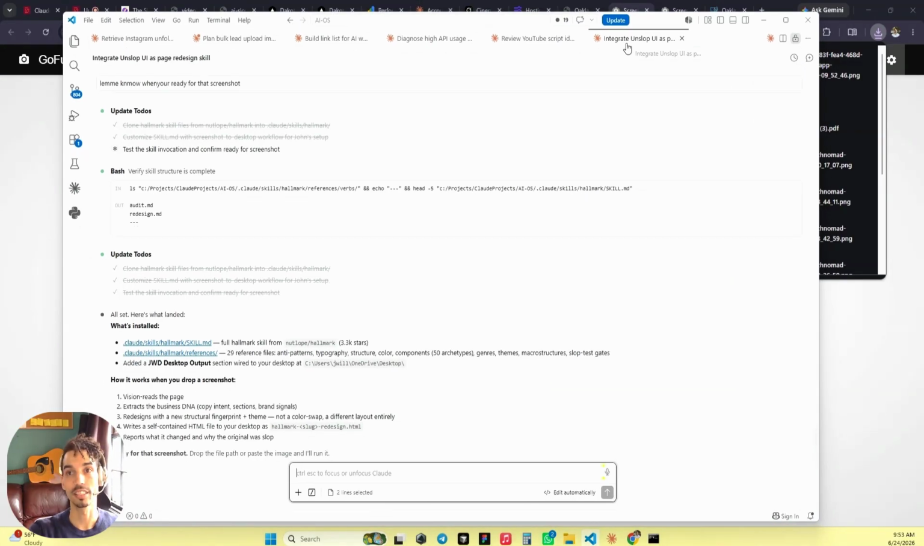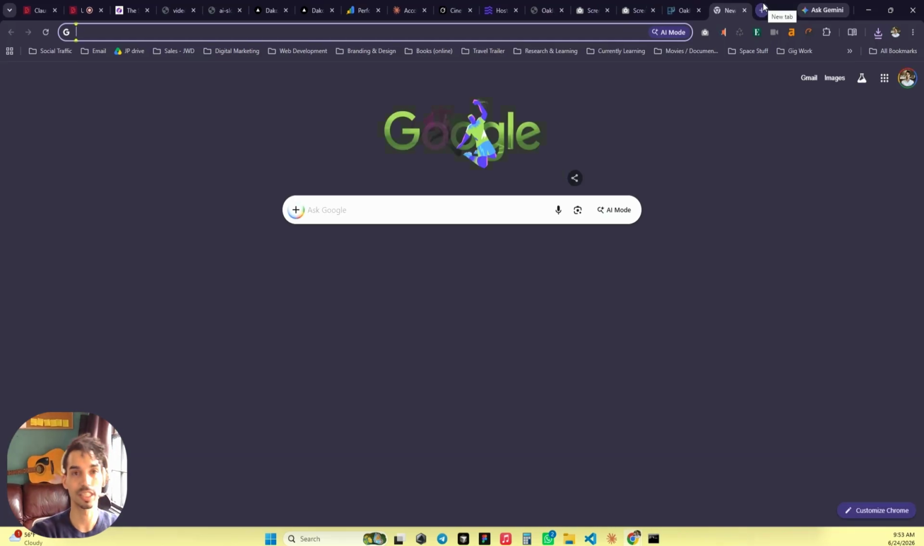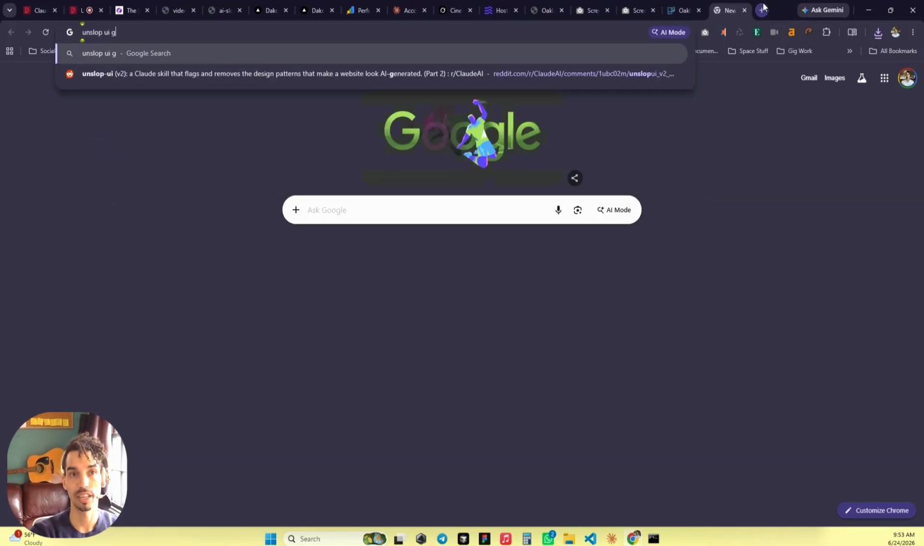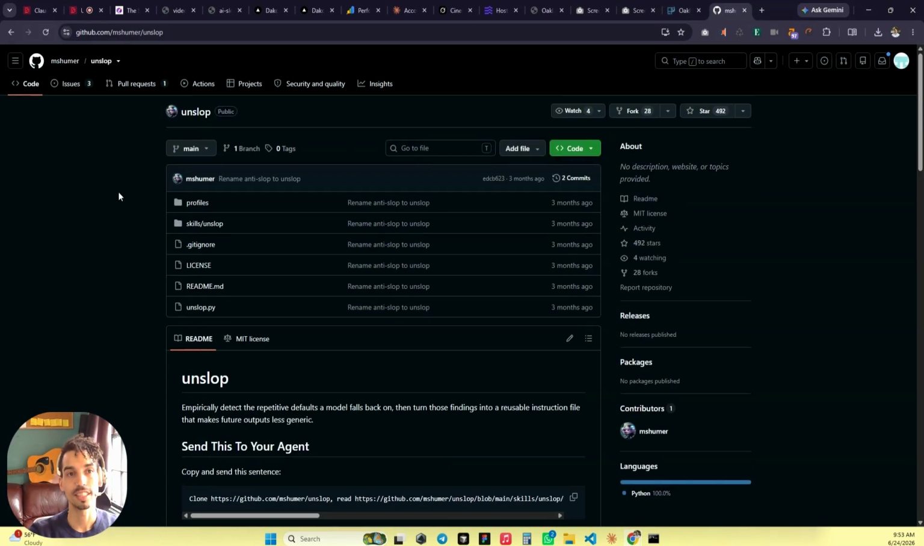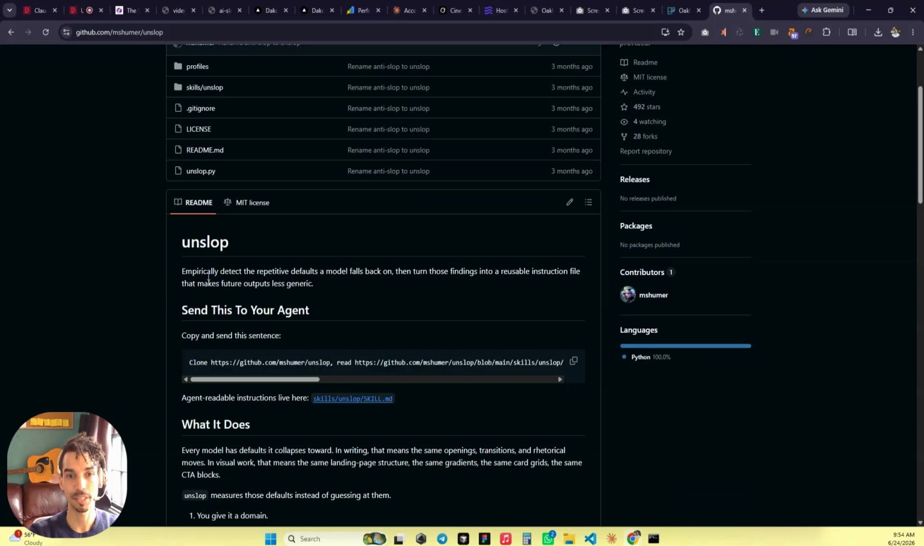We've already integrated the Unslop UI. And just to give you an understanding of what Unslop UI is, here's the GitHub repo. Awesome. And so this is the GitHub for Unslop. It says that it empirically detects the repetitive defaults that a model falls back on, and then turns those findings into an instruction file that makes future outputs less generic.